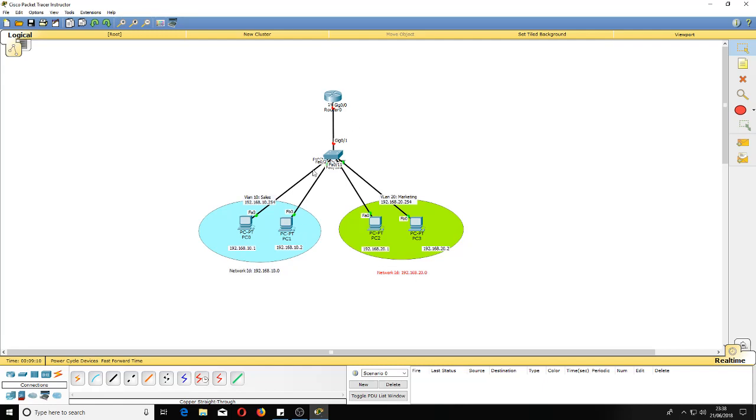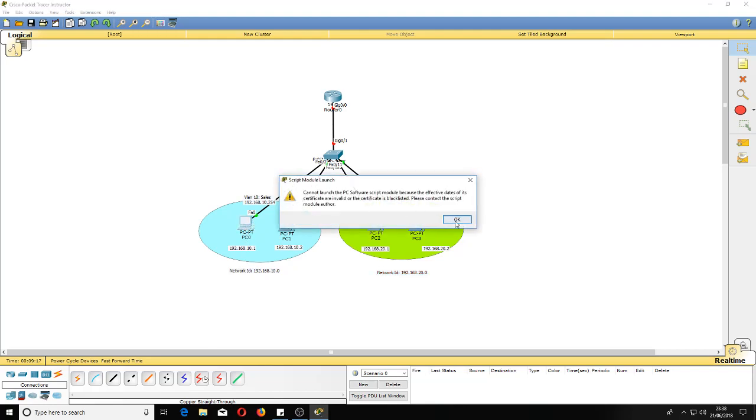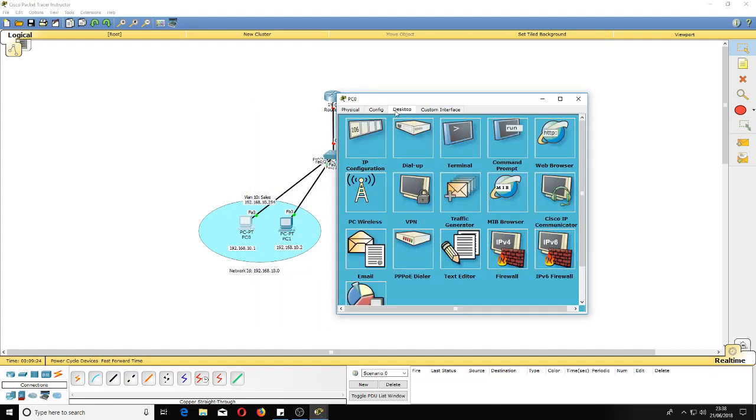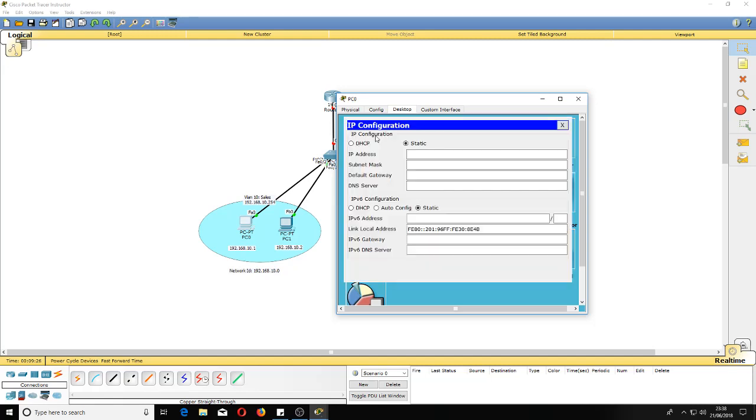One thing before we start configuring: we have to give the IP addresses to these computers. Let me show you. We click on this computer, click on Desktop, go to IP Configuration, and give the IP address we decided, 192.168.10.1. Once you click, the subnet mask will come automatically. For the default gateway, you're not doing subnetting, so you don't need to worry about that.